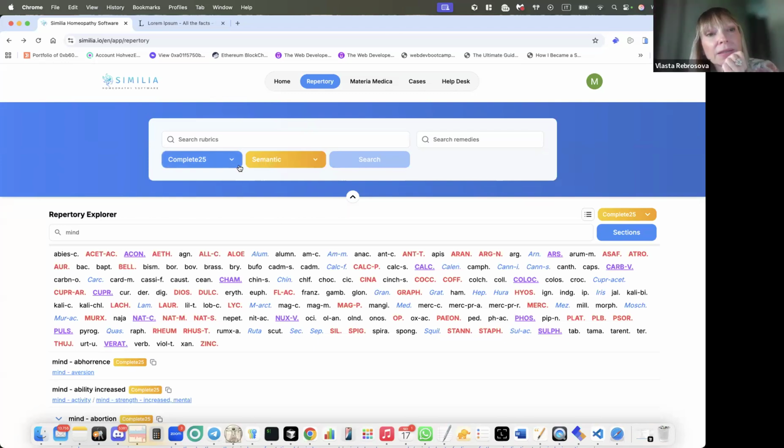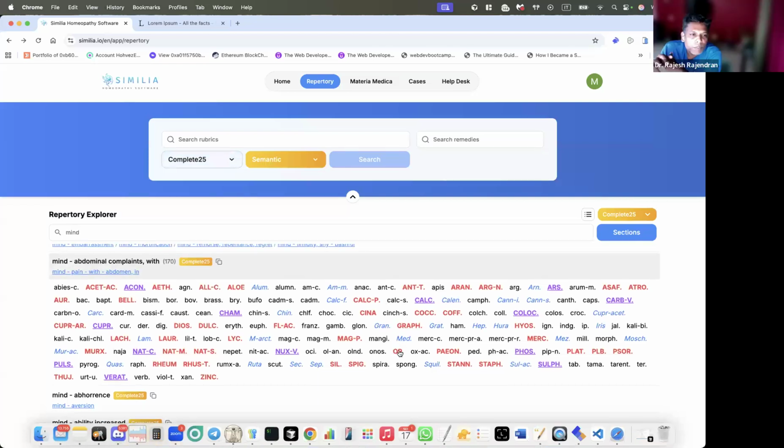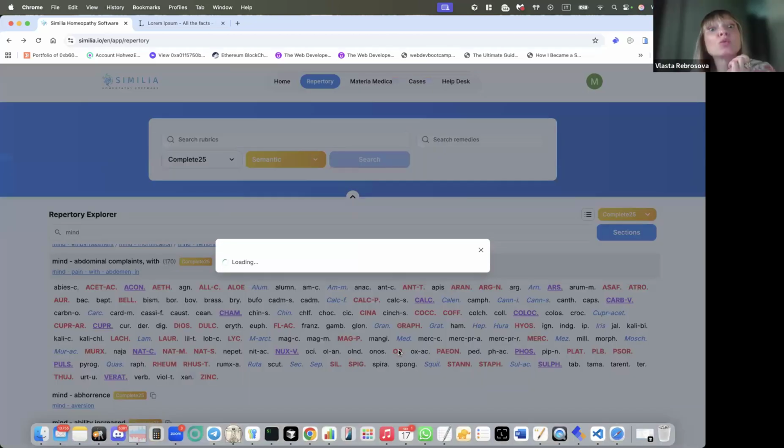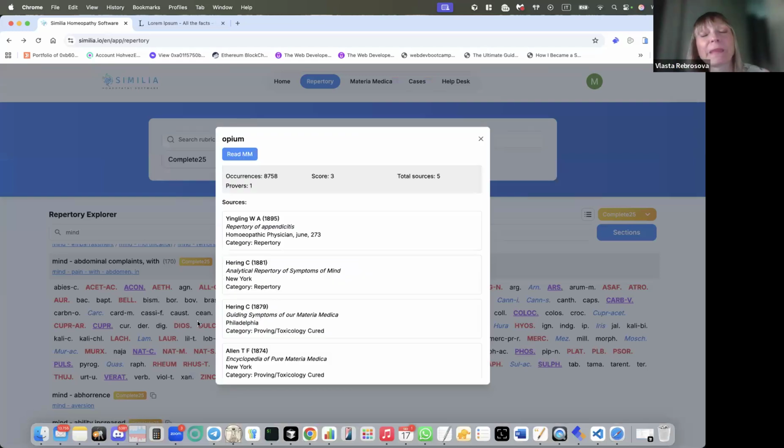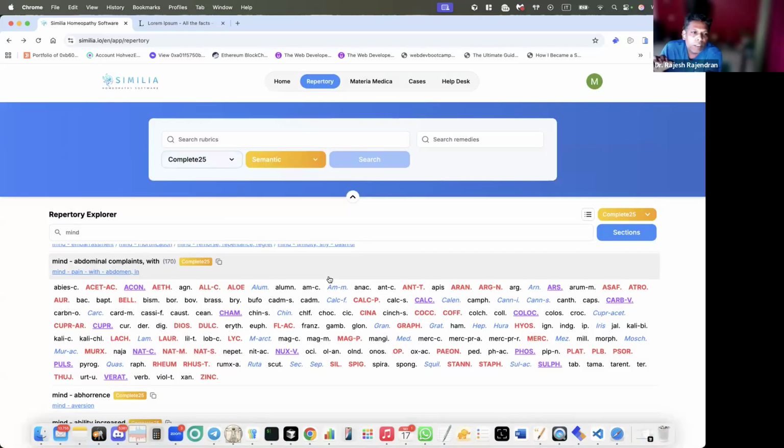Can you please explain, there's just one prover for opium? I don't understand that. For that symptom, this rubric, from whichever source it is. Within the framework, if you have that information, you can add it. If you don't have that information, it won't be there.